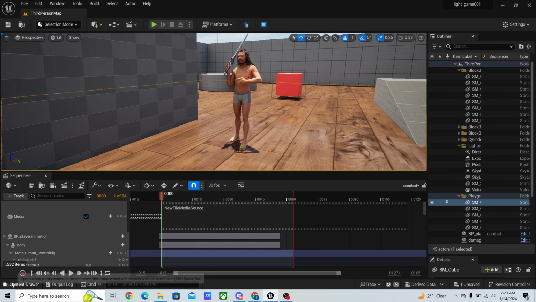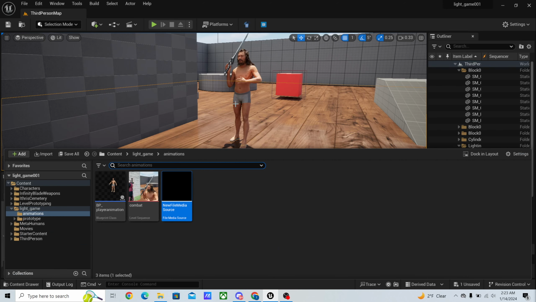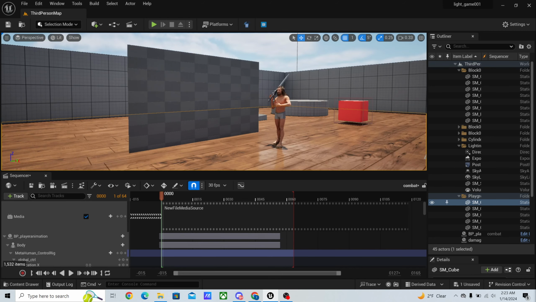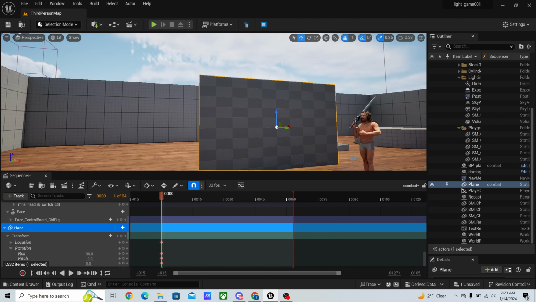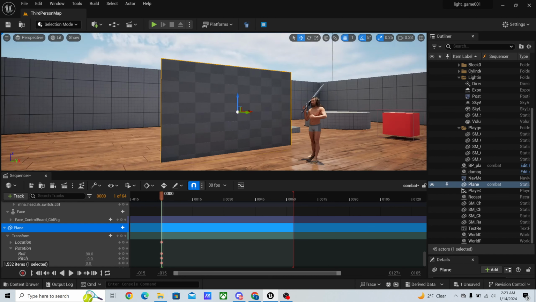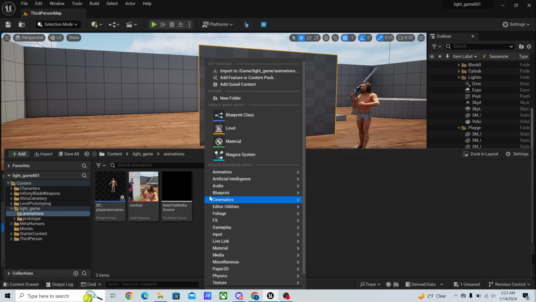Today I'm actually going to do a bit of a tutorial here. I'm going to show you how to set up a reference, since last night when I closed this, it deleted it. So what I did is I just made a plane here. You can just see that by going here to shapes and hitting plane, and then I just made it larger. And then I created a new media file source by just typing in media here.